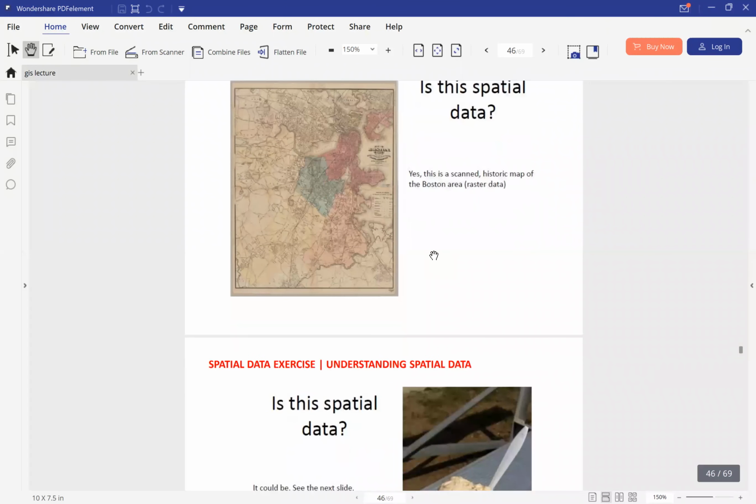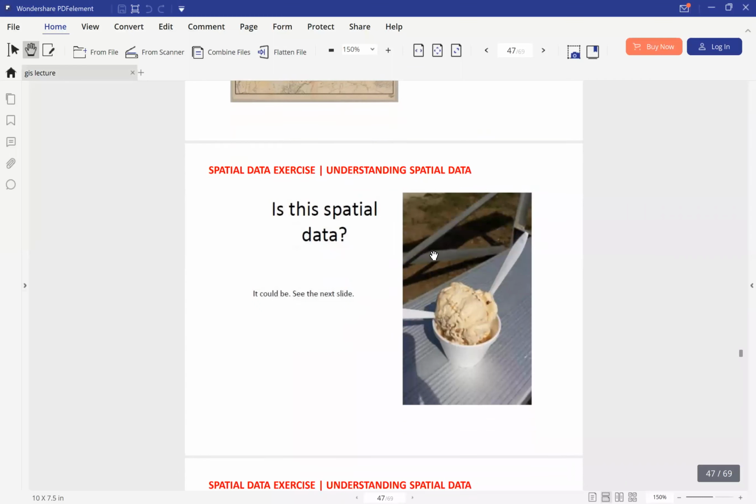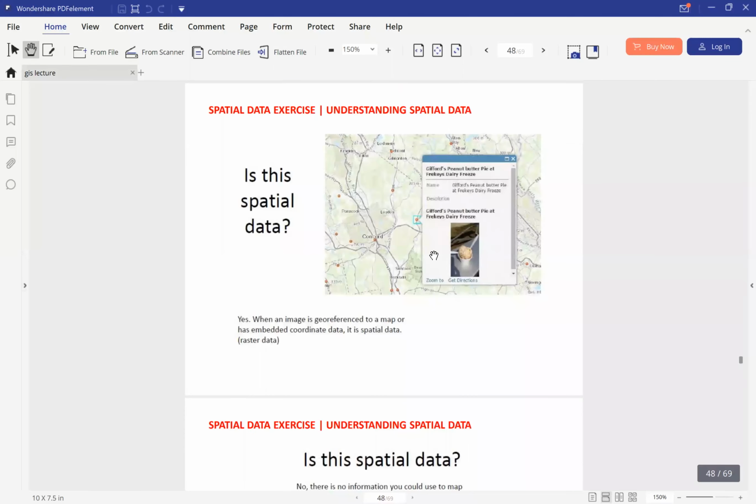And then there is this ice cream cup in front of you, and he's asking whether this is spatial data or not. The answer could be yes and no. Yes, if the coordinates of this ice cream cup are given to you, then it will be spatial data. But if the coordinates are not given, then it will not be spatial data. As you can see, when an image is georeferenced to a map or has embedded coordinates, then you will call it spatial data.